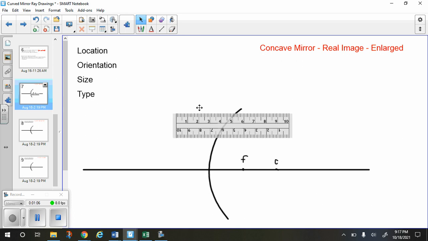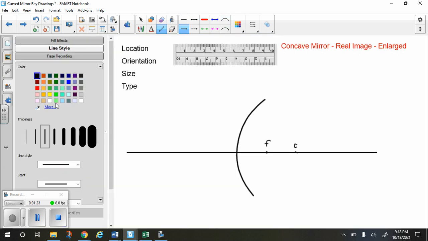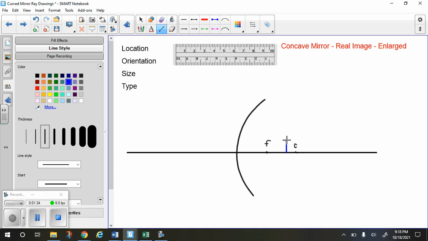And then we can move our ruler to the side for a minute. And we're going to start by making an enlarged image. So we're going to draw an object on our principal axis. And that object is going to be between this focal point and the center of curvature. So I'm going to use an arrow. You can use whatever object you want. It doesn't really matter. But I'm going to use a blue arrow. And so this is my object, and I can label it object with just an O.